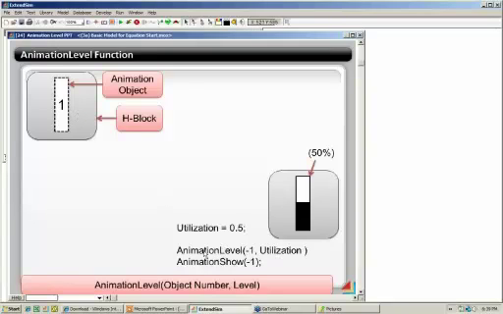So again, here's my code. I'll use the animation level function. The -1 refers to the object number. The utilization refers to the value that I'm trying to animate, in this case 50%. Now notice this -1. The -1 means I'm not going to animate on my block, like I don't want it to animate on the equation, but I want it to animate on the H block above me, on the H block that encloses the equation. So the -1 tells it to look above it and not look at the animation object on the equation block itself.